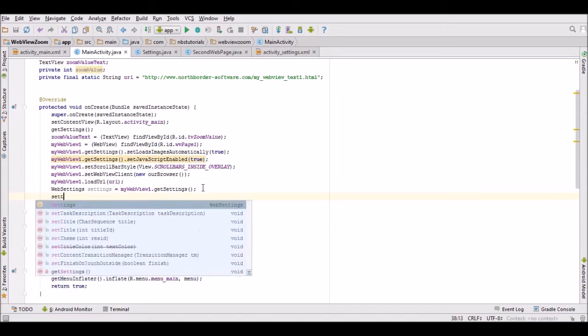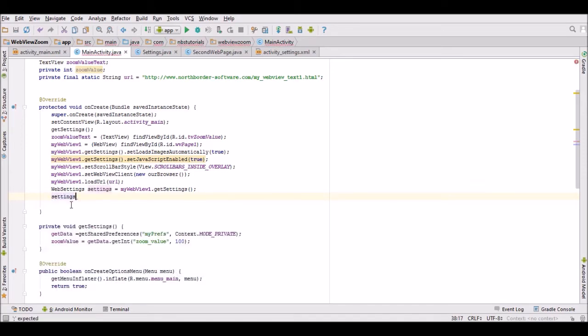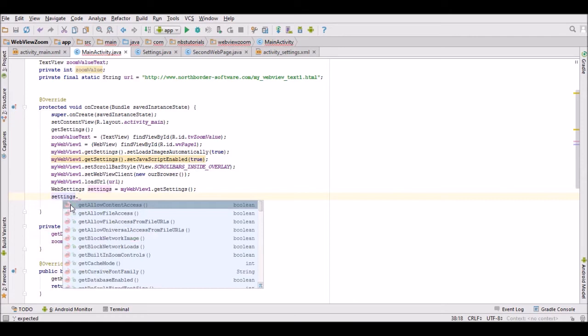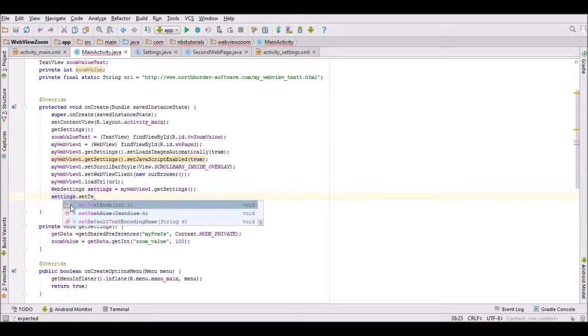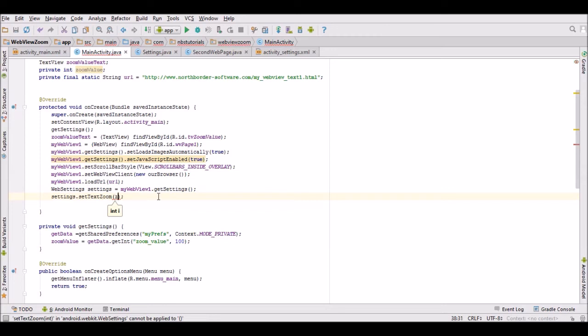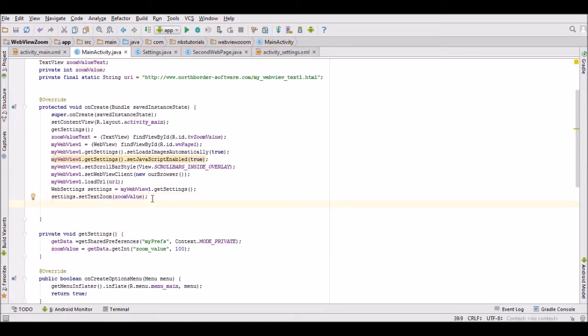Okay, so all we need to do is now set the scaling value. So if we go to settings, I'm going to use the setTextZoom method. So it'd be setTextZoom, and we just enter an integer value, which in this case from the shared preferences is zoomValue. Okay, and finally the other thing I want to do, if you notice on the layout we had a little text view which is indicating the current zoom value, so we'll actually just set the text within that itself.